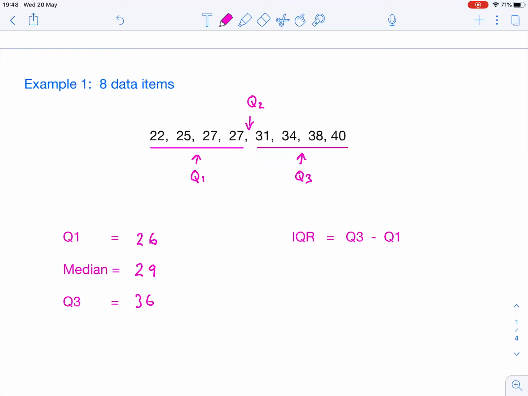Now the interquartile range is the distance between these 2 quartiles, and the reason we want to know that is it's a more sophisticated measure of spread. The problem with a range is if you have one big value it distorts everything, but because the interquartile range looks at the middle 50%, it gives a better idea of how things are spread out. So this is equal to 36 minus 26, so the interquartile range is 10.